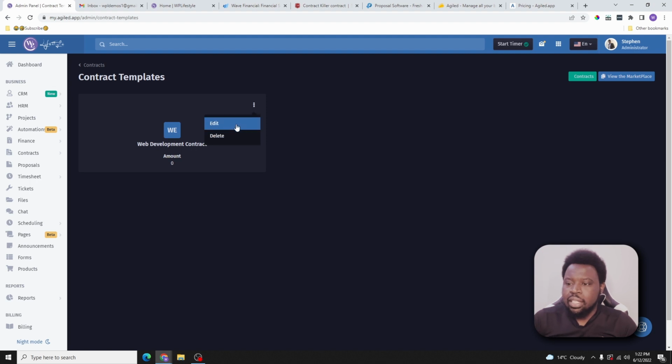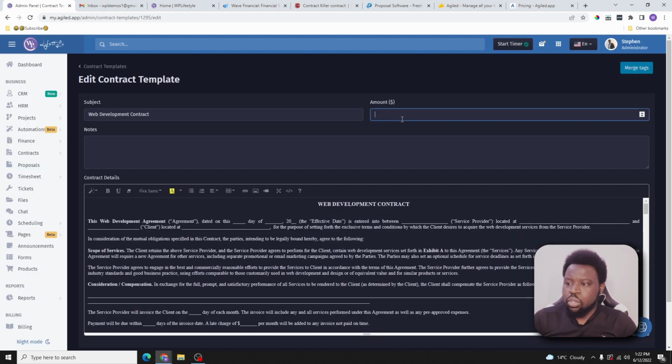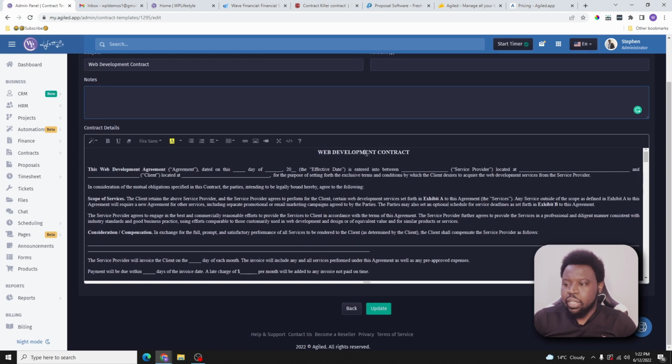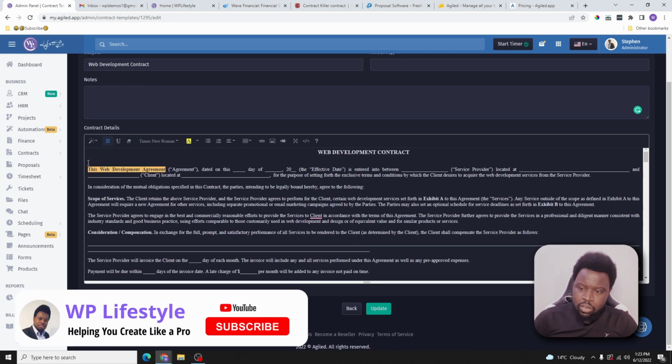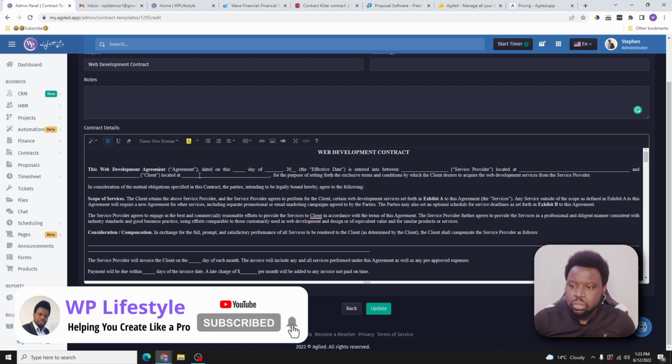You can click here and edit this template. This is where you can edit this template to your liking. You can change the subject name, you can leave a note here, and over here as well you can also change all this information, right? Let's say you want to delete this, you can go ahead and delete that. Control Z to undo, or Command Z.